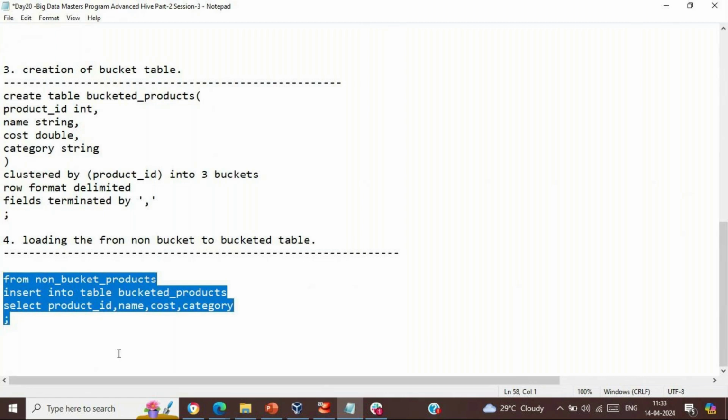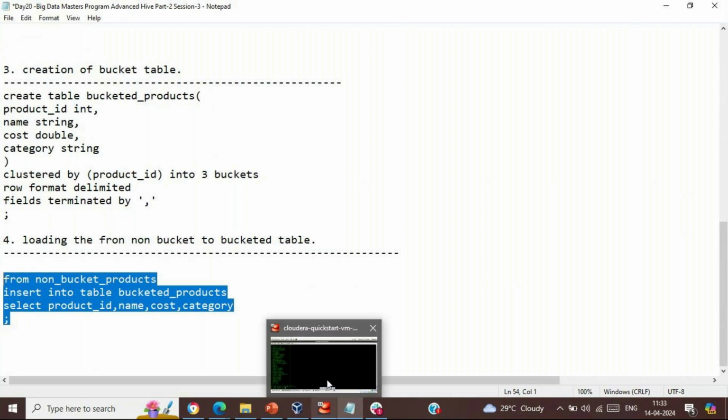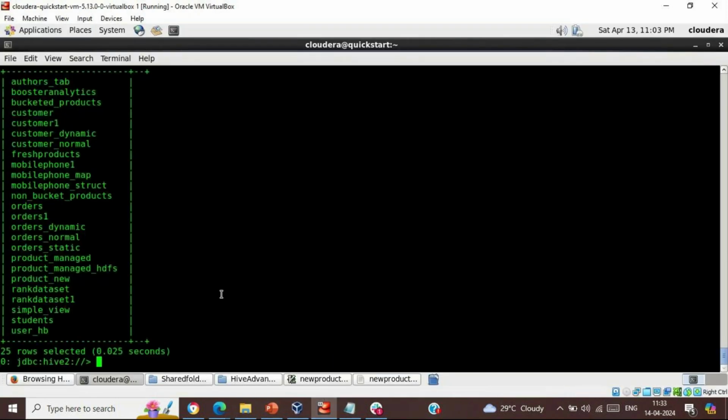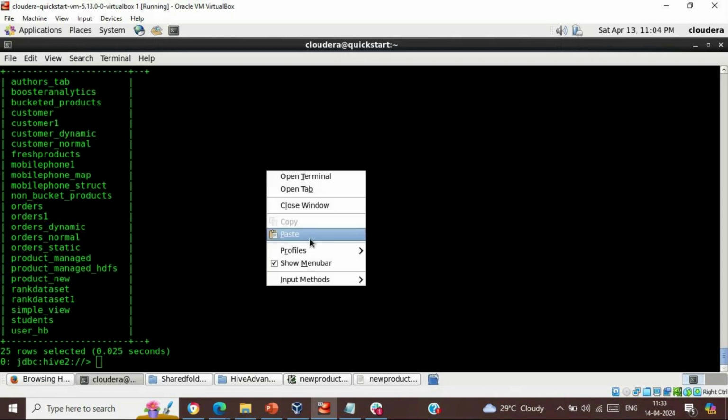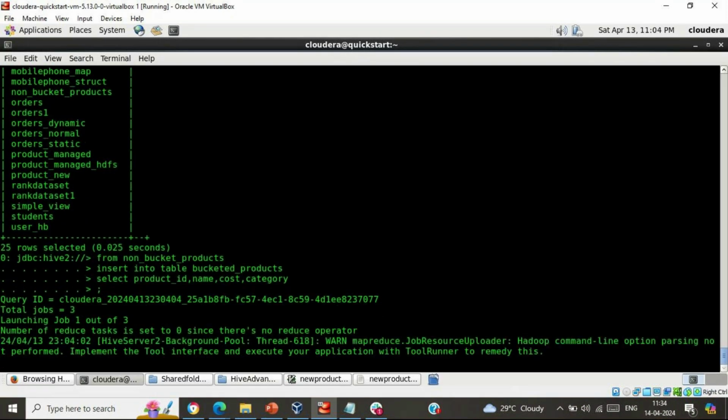What you need to do is Google how to load the data from one table to another table, and you need to identify another approach, and you can take that as an assignment. I'm showing you one way how to insert the records from one table to another table. You need to identify another format, another method in order to load the data. Okay, so let me paste it over here and copy.